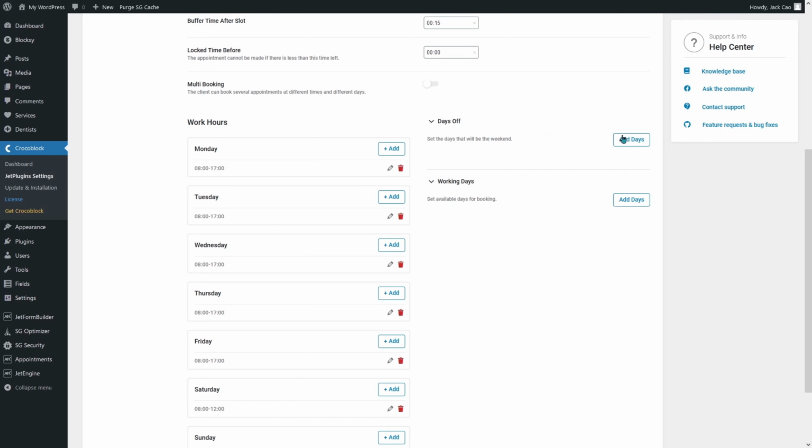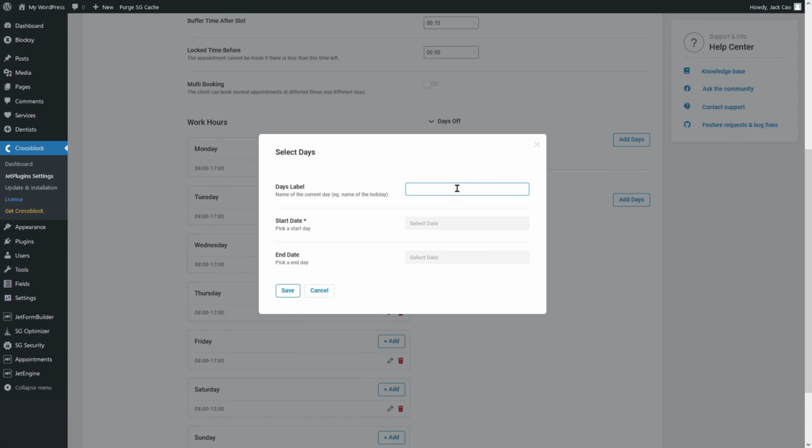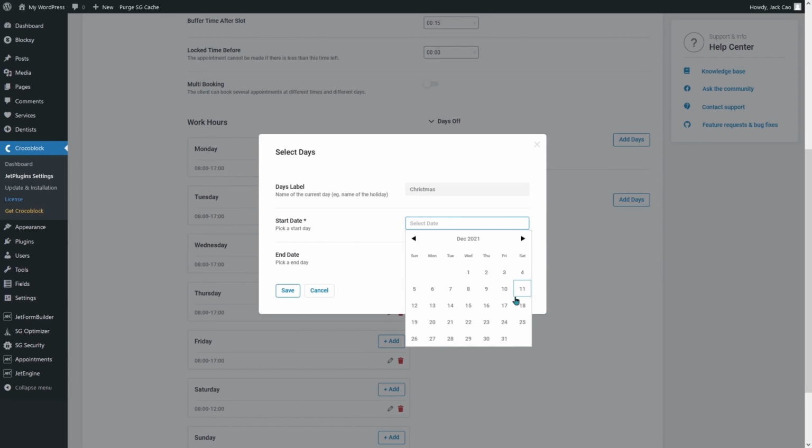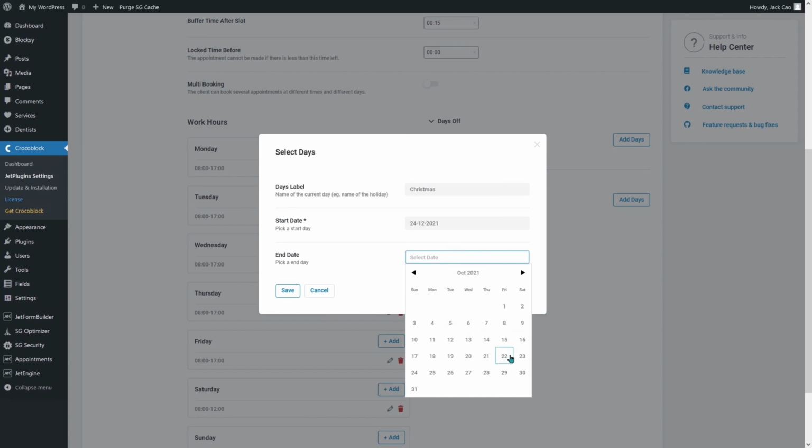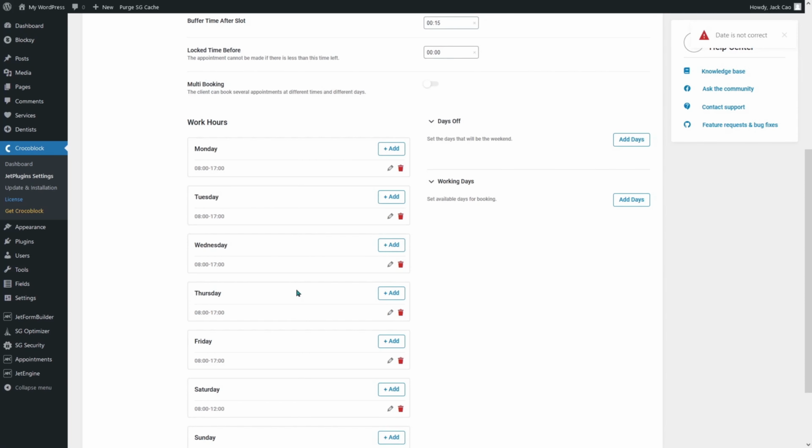Now over on these days off, you can maybe add Christmas if you're not working on the day. So for example, let's add days. Let's put this as Christmas. And then for example, you're not working from 24th December, and then you're just starting to work on 26th. So we'll end it on 25th. Let's save this. So on the appointment calendar, nobody can select slots on that day.